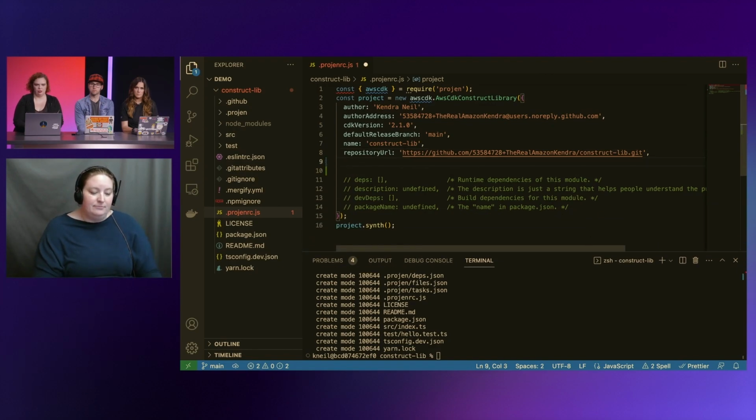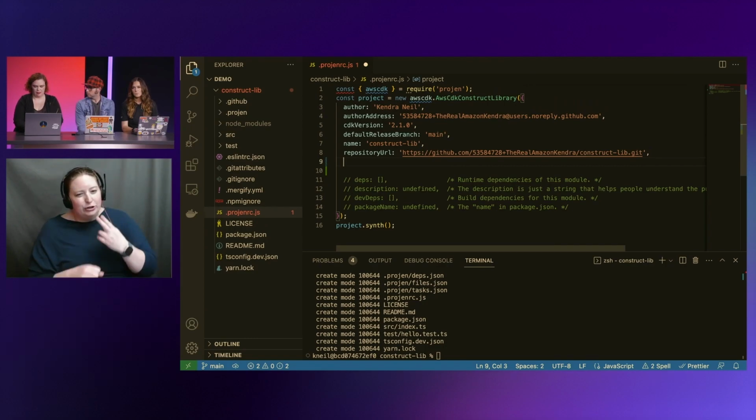So the first thing that I'm going to do is I prefer to use TypeScript because I like the type checking. So I'm going to add.